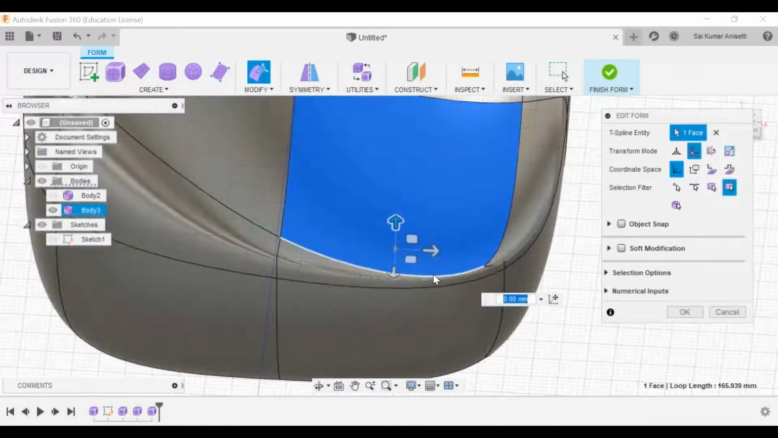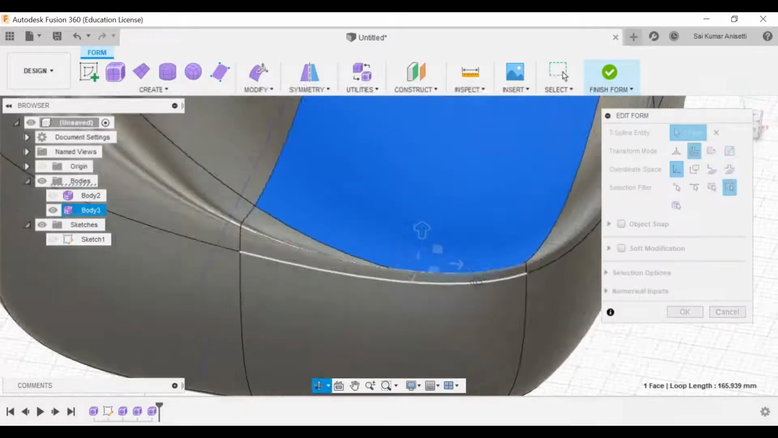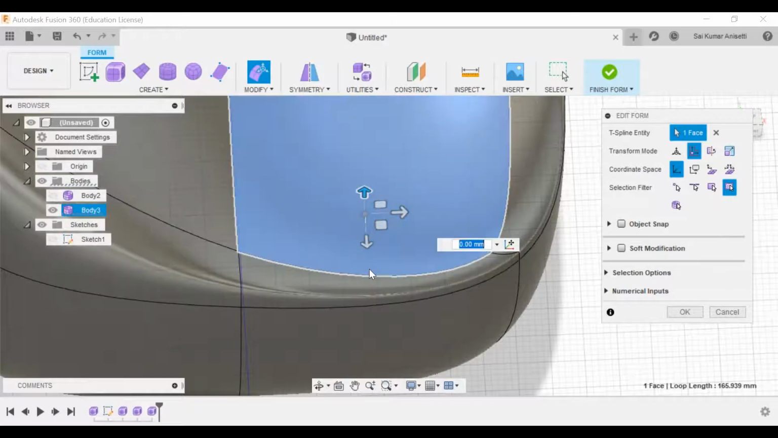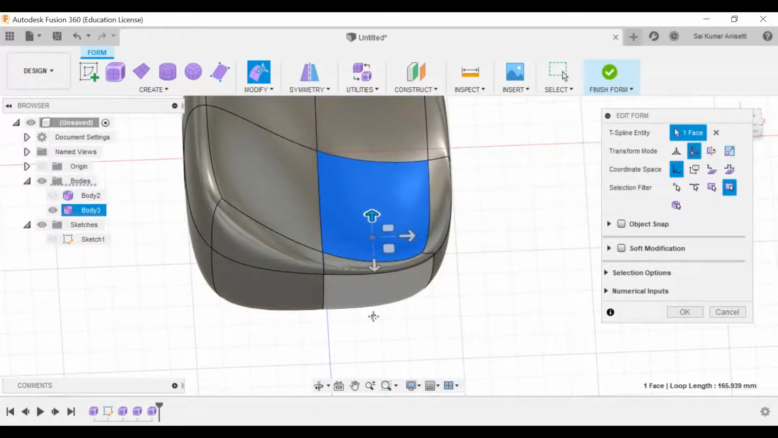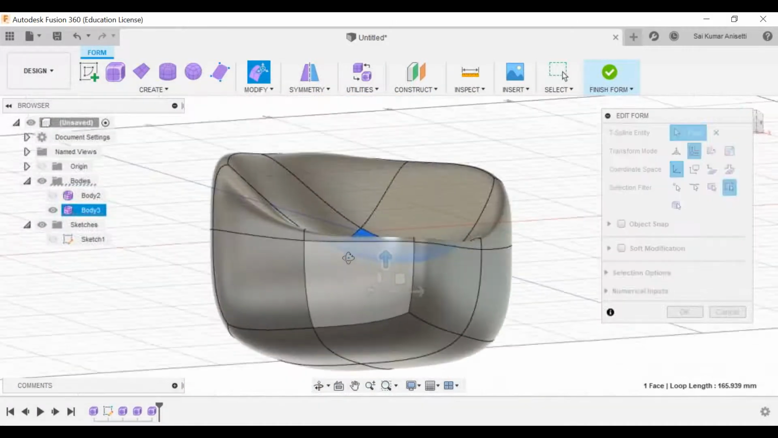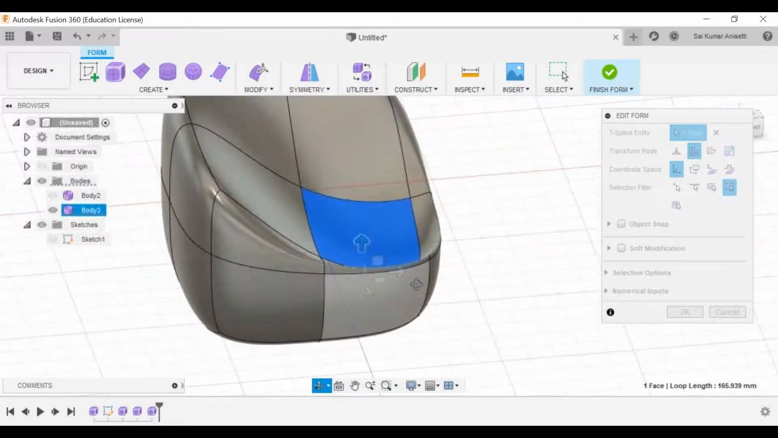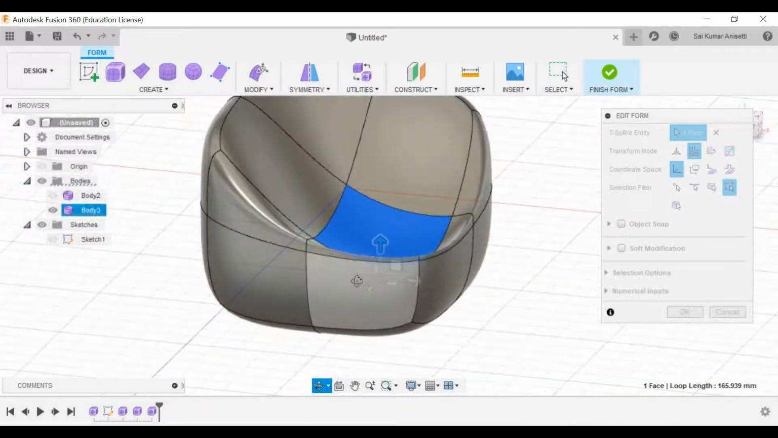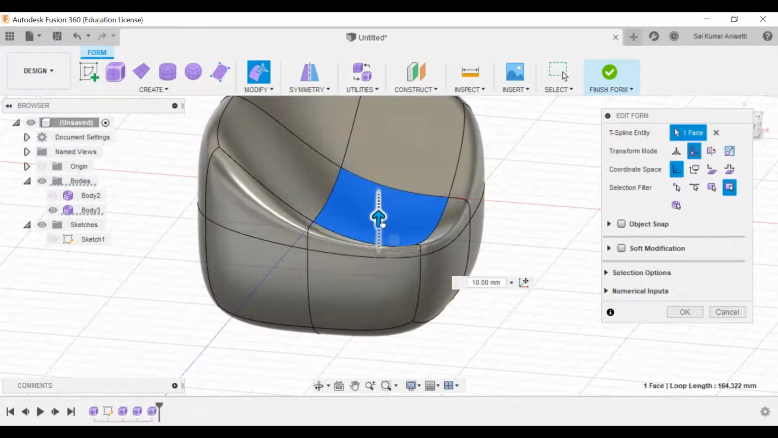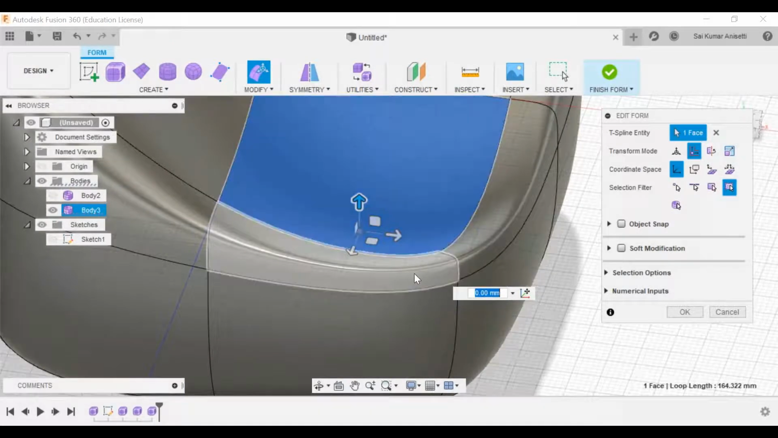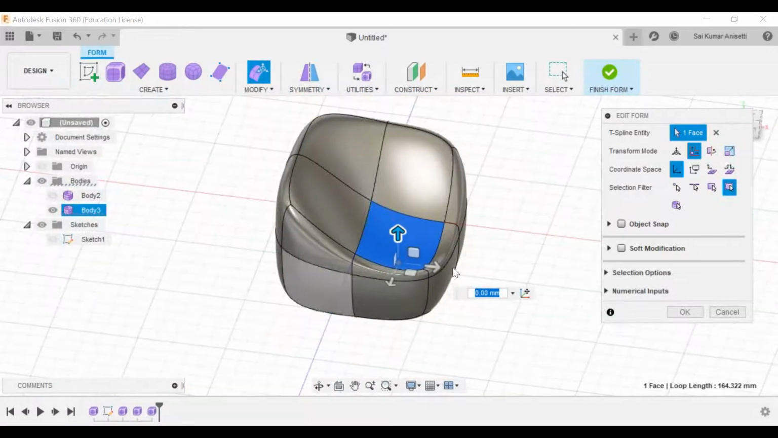If I zoom in, two faces will be merging. If this is a sharp edge, if this face and this face are merging, then it cannot create a solid body. It will throw an error. So you have to keep in mind that it should be at least a little bit curvature continuous. Don't make it too sharp. Now this is fine for me. This is how you create.